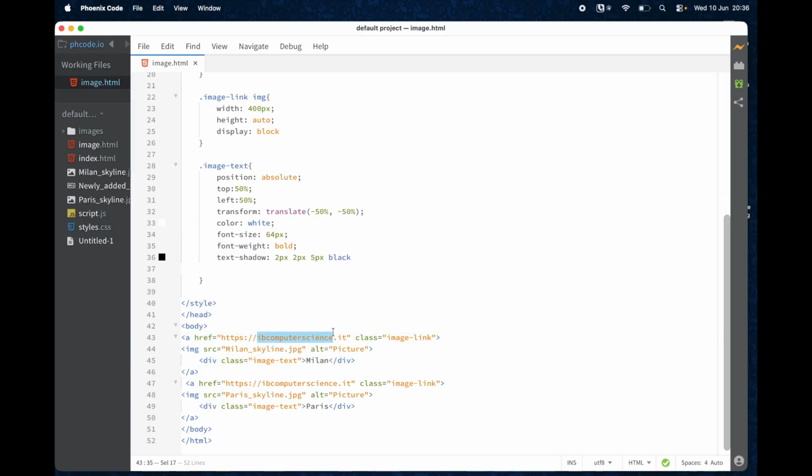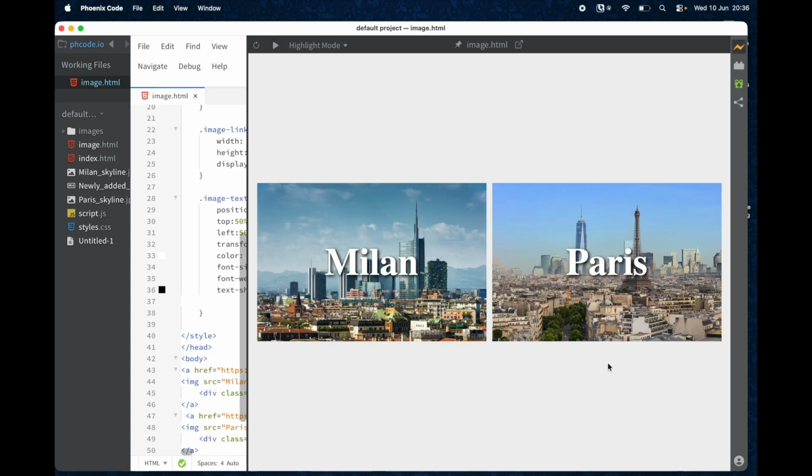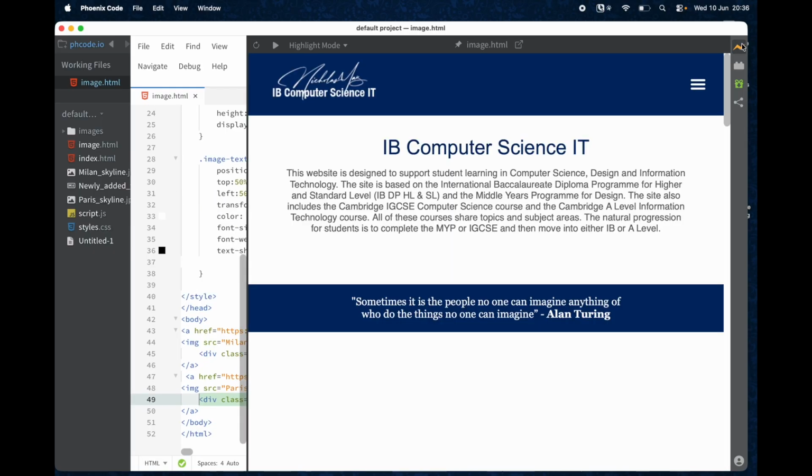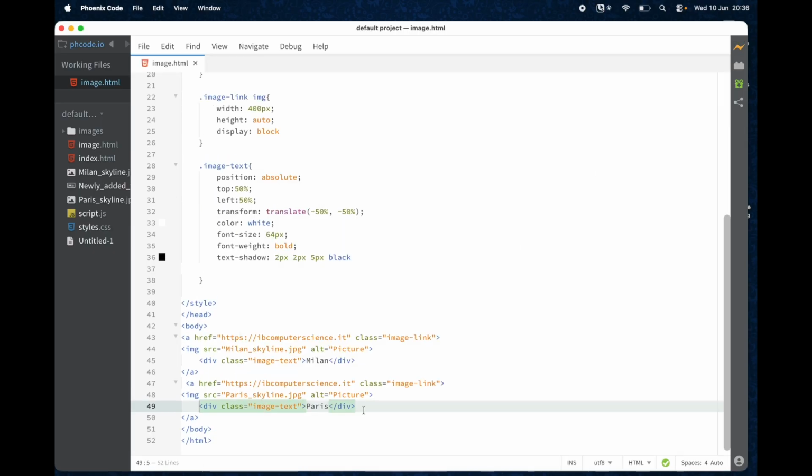So you could have this one going to one website. You could have this one going to a different website. I've got them going to the same one just for the purpose of this video. If I click Paris, it could take me to bang, it works. So I know my links are working. And you could do 5 or 6 of these. You could do 10 of these, do as many as you like, right?